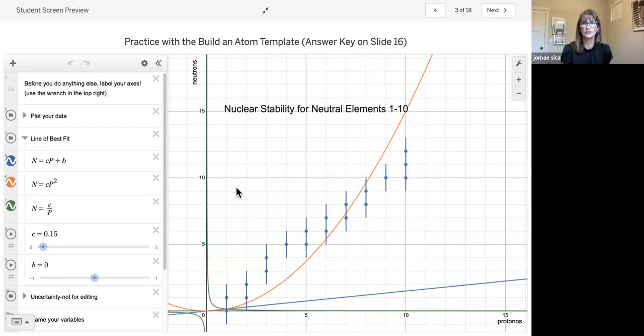One thing I tell students is that it's helpful to think about it this way: if we were to draw a cloud around all of the data points, we want our line of best fit to go through the center of the data points. So just take a minute right now to adjust your line of best fit. Remember that you want to use your C slider and your B slider, and try to get that line of best fit to go through the center of that cloud in which our data points would be. I'm going to pause for a minute.